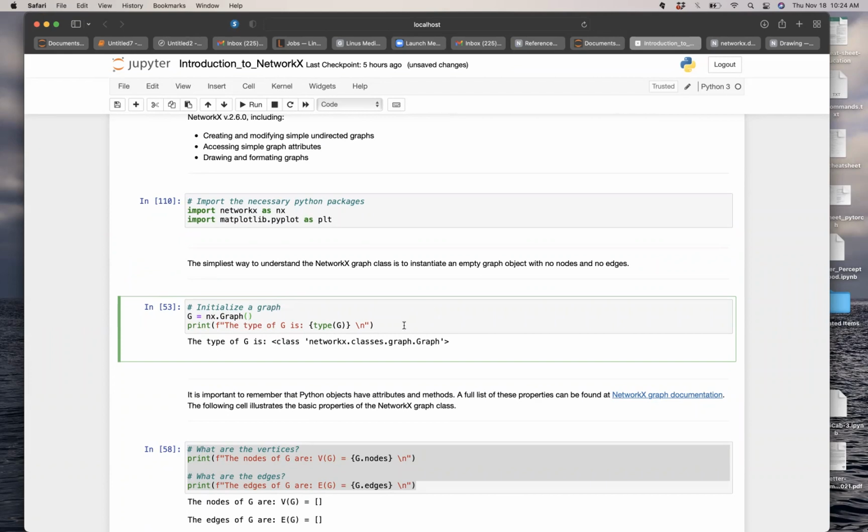Now, strictly speaking, an empty graph, from the point of view of graph theory, some people would say that it is a set of vertices with no edges. So this is like a trivial graph. But in terms of NetworkX, an empty graph is this. It's precisely a graph with no vertices and no edges.